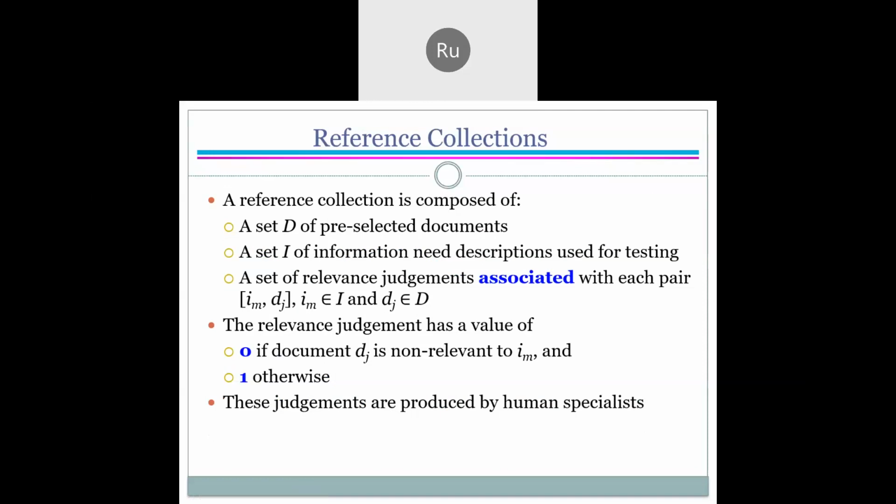Okay, to be able to compare, we need to have a reference. So a reference collection is composed of, first, a set of pre-selected documents, and we also need a set of information need descriptions used for testing. This is what we call the query.